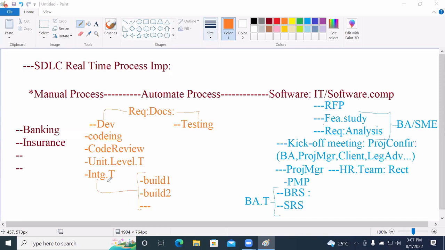Once they have written the code, by the end of the day all the code needs to be integrated and cross-checked to see whether it is working or not. That kind of testing is considered integration testing. So there is coding, code review, unit level testing, integration testing. To perform all these things, it will take time, and by then they need to be completed by the team.